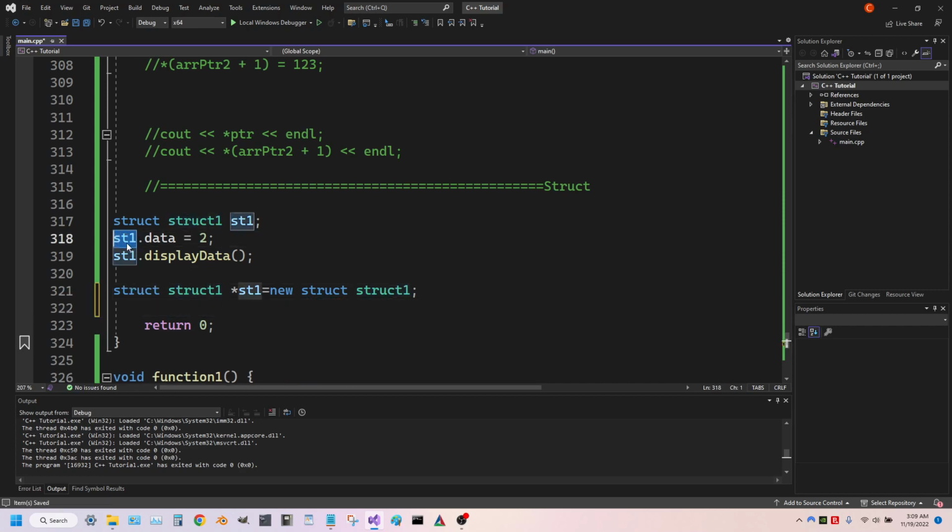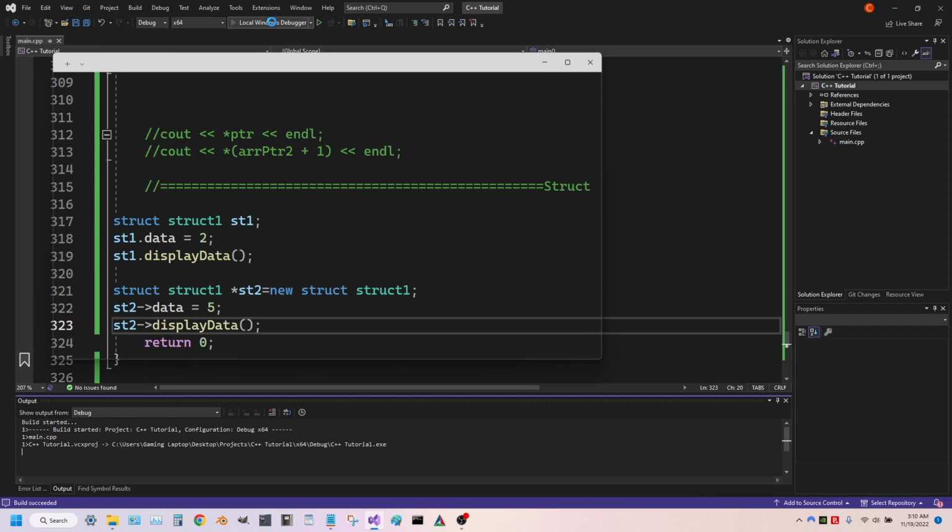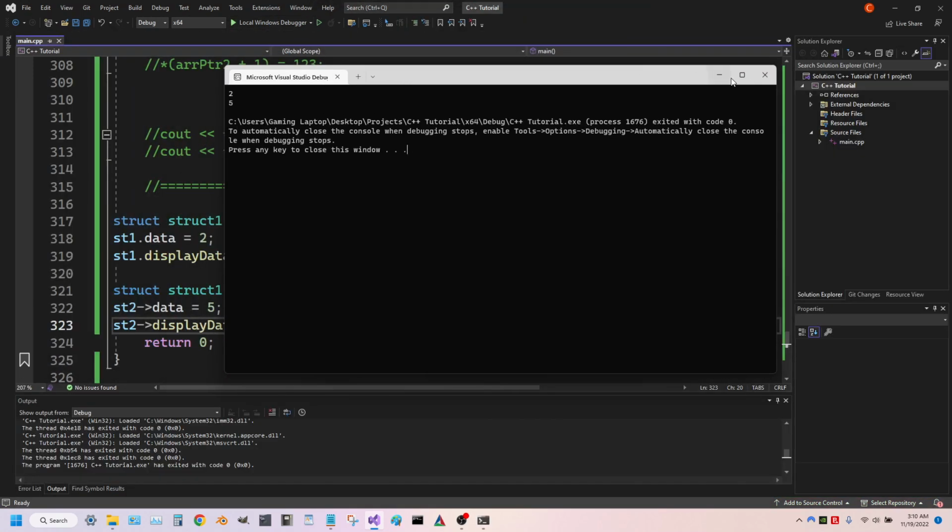Struct2. But when we access the data with the pointer to structure, we have to use the right arrow operator, and then we can access the data and set it equal to 5, and we can also access the function and display the value 5. Let's run this program. There we see 2 and 5.